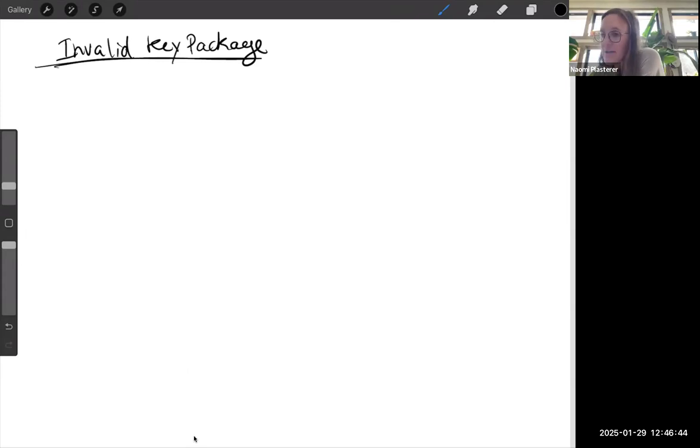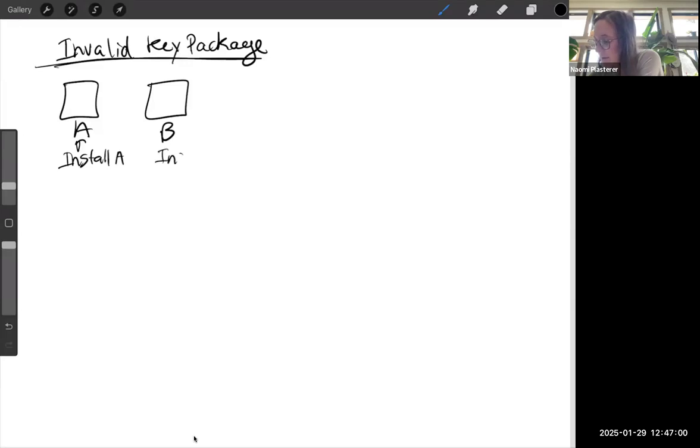Every time you log in on a device, so you have device A, you have device B, every time you log into a new device, you get a new installation. So this is installation A, and this is installation B. And then say you delete your database, you log out, you delete your database, you no longer have access to installation A. Now it's installation C. But it's still on device A. Every time you log out and delete your local database, you get a new installation.